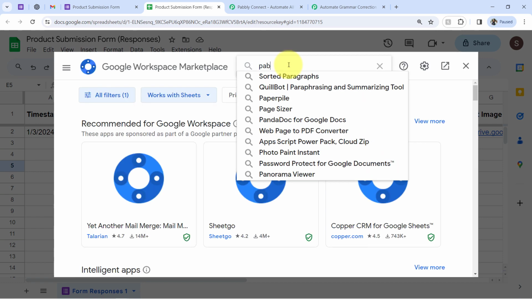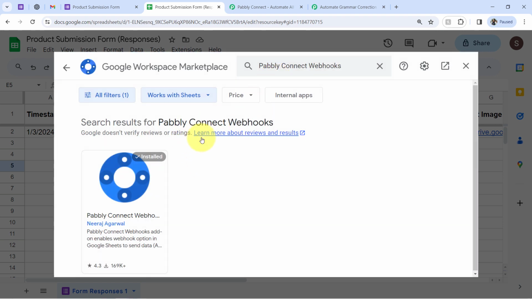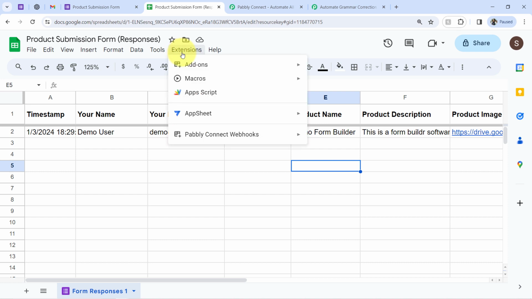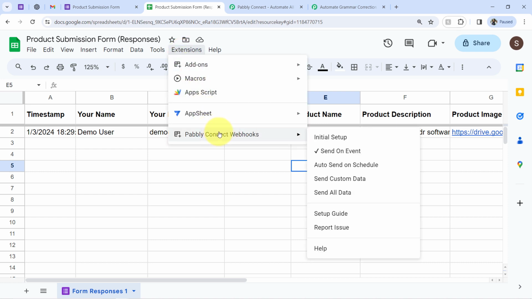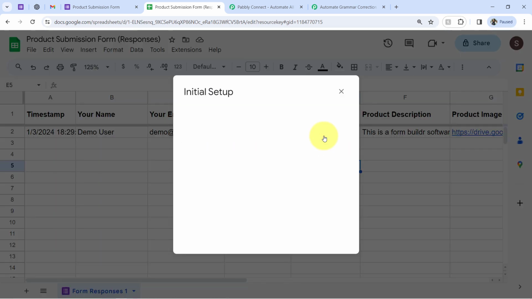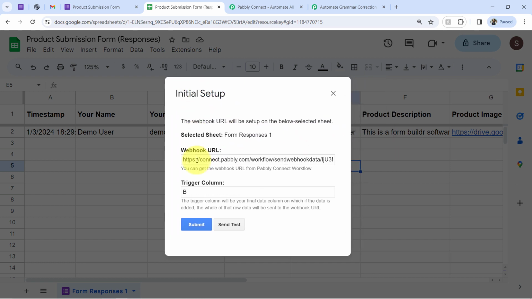So searching for the same, that is Pabbly Connect webhooks, and you will notice that this add-on is already installed in my account because I have created several automations earlier. Okay, so for now I am closing it, and now I will open this extension once again, and you will find the same add-on here. You will have to click on this initial setup. I'm telling you this once again: if you are connecting Pabbly Connect with Google Sheets or Google Forms for the first time, you will always have to install this add-on, because after that you will have to reach here, because we are going to paste the webhook URL in this particular field. Alright, so I have pasted the same.